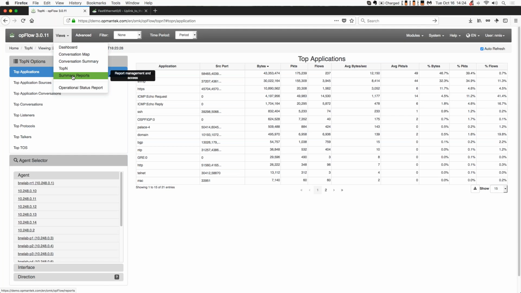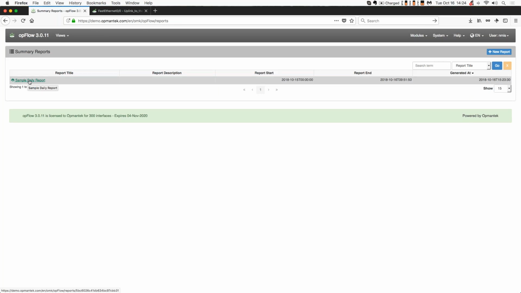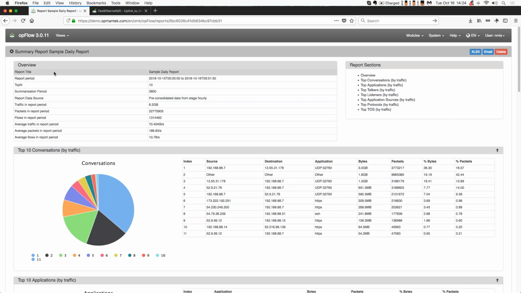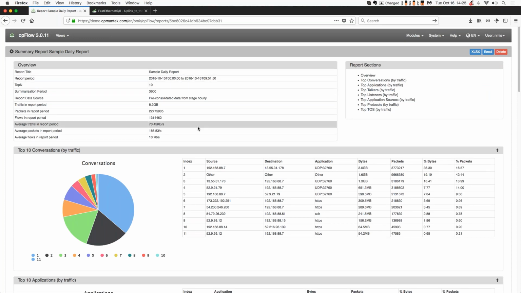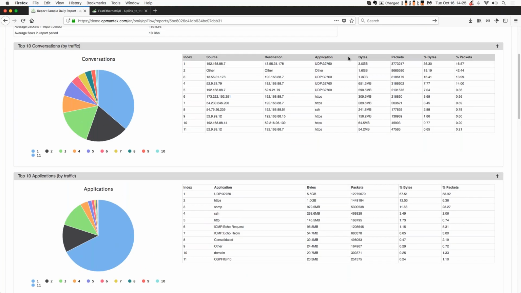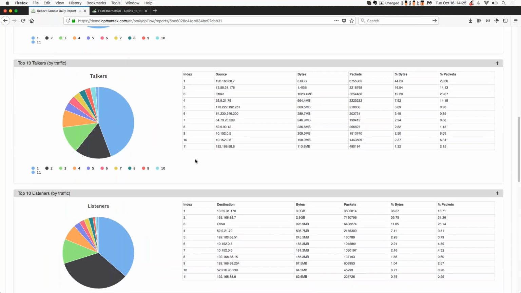The last piece of the puzzle that we find very useful and super helpful is generating daily summary reports. Now, some people prefer to do this once a week. I like to do this once a day. So we've just defined a daily summary report for the last 24 hours. And the system is going through and it's going to give me all of this lovely information about the conversations that are happening by traffic, top applications, top talkers. And I've configured this report just to give me the top 10 for each of these categories. You can define which of these you want.